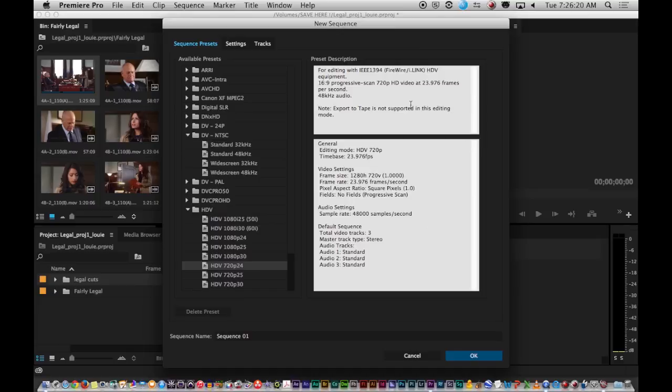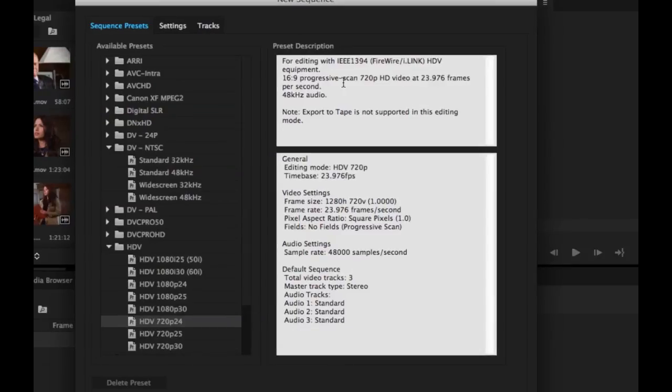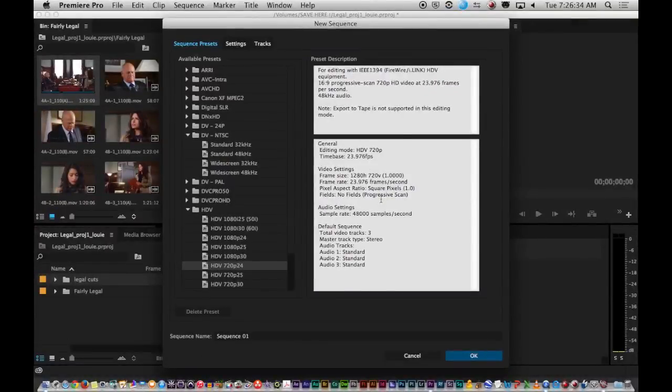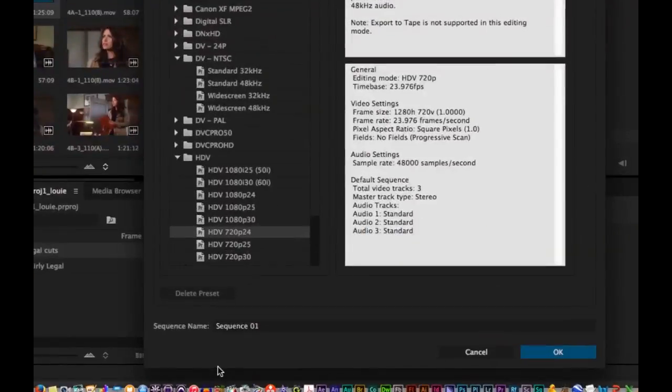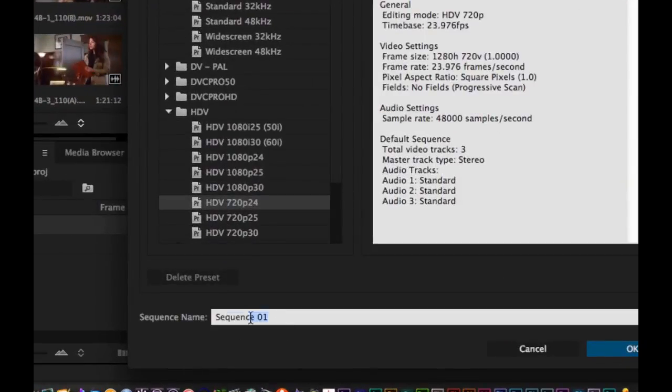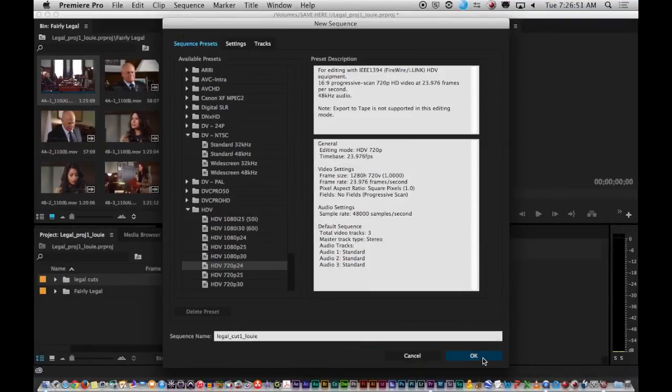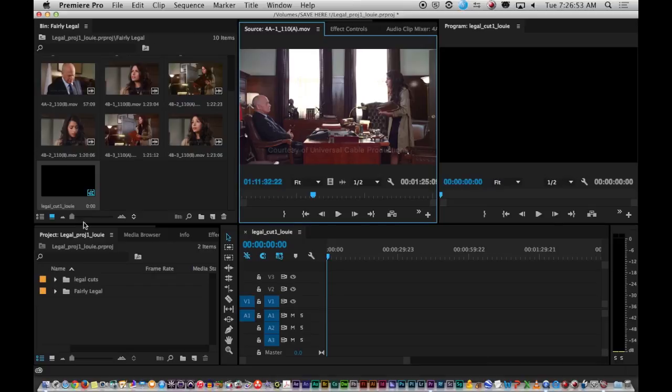I'm going to click on that and check it, and even though it says 24 down here, it really is the 23.976 right here. So here it is, and I think this is close enough. So now I'm going down to the bottom before I hit OK, click where it says sequence 1 and call that Legal underscore cut1 underscore my last name. Then hit OK, and that'll create a sequence.